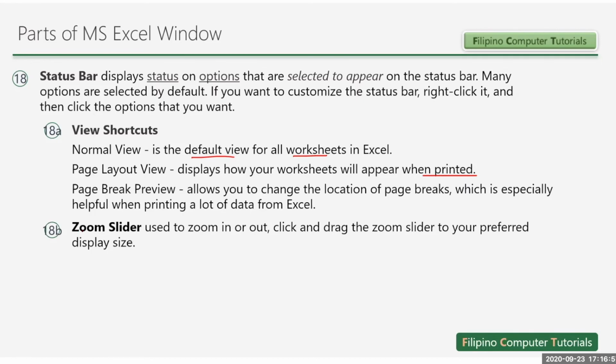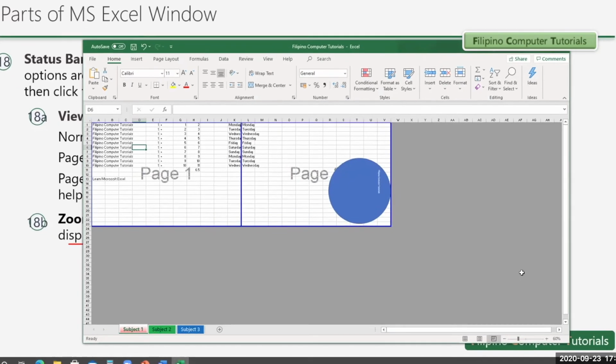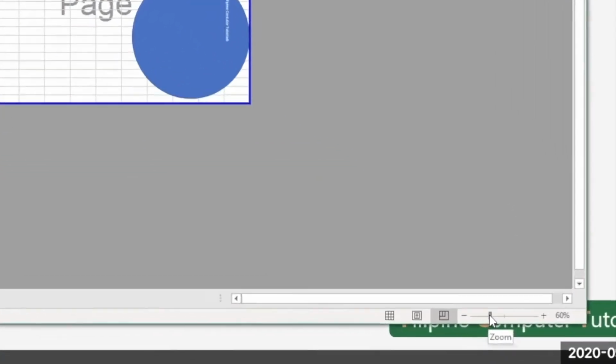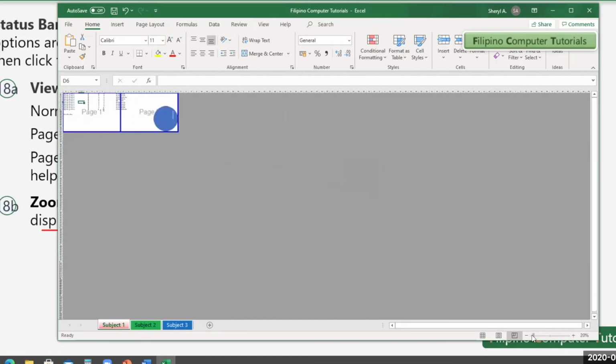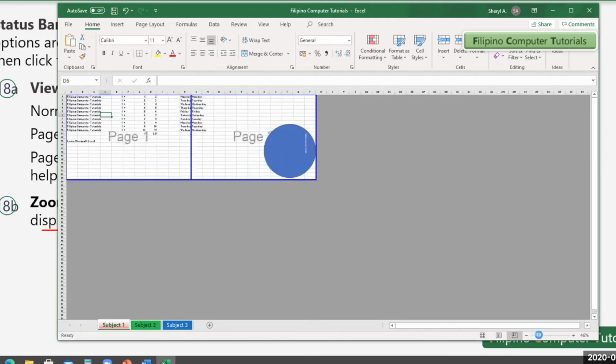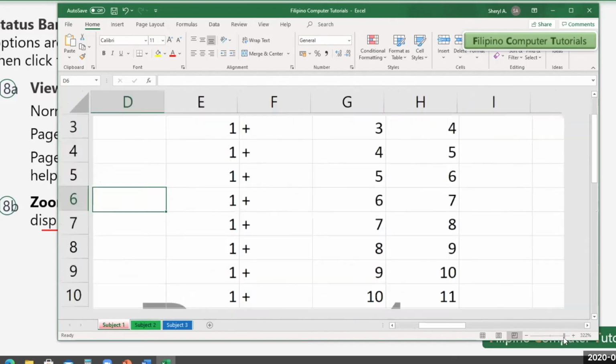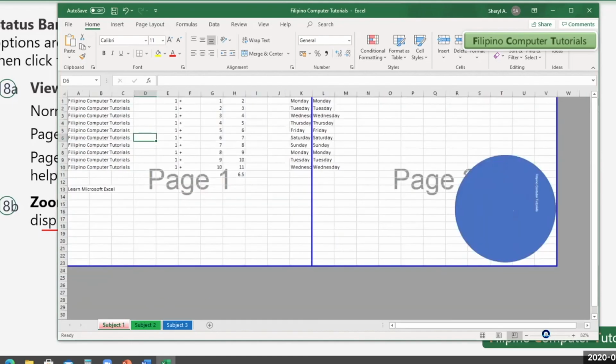Then we have the zoom slider. Use to zoom in or out, click and drag the zoom slider to your preferred display size. Gusto nating lakihan o liitan. So, ito yun. Zoom slider siya kasi pwede mo siyang i-slide. You can click and then drag to the left. Okay. And then, click and drag to the right. So, depende sa anong size na gusto mo.